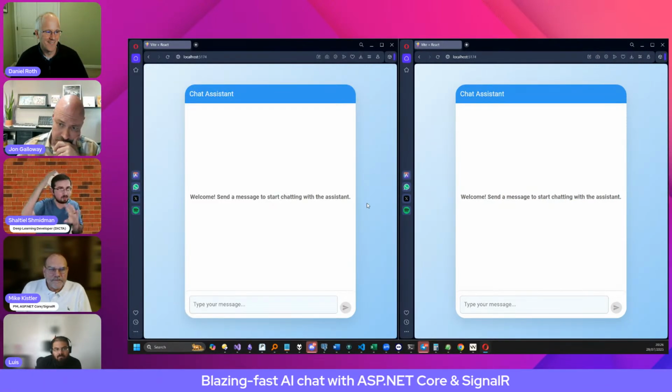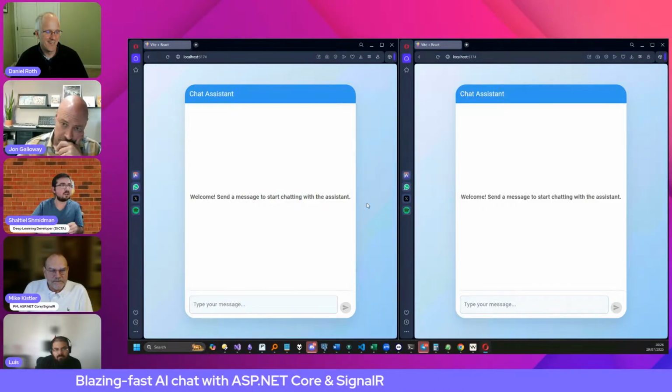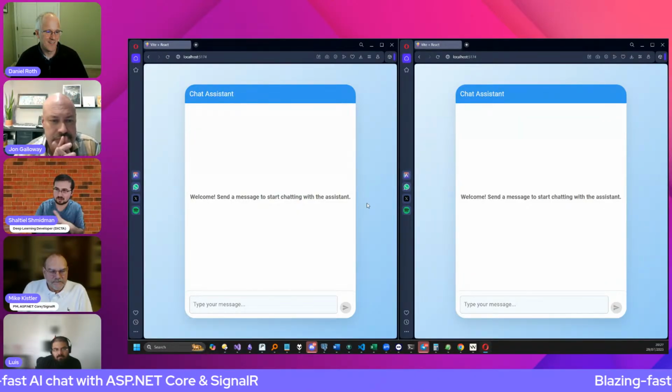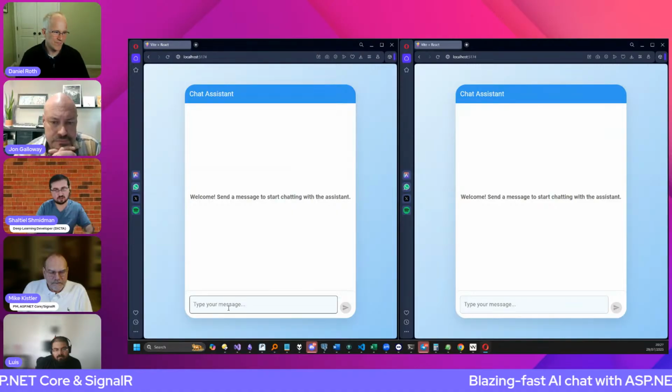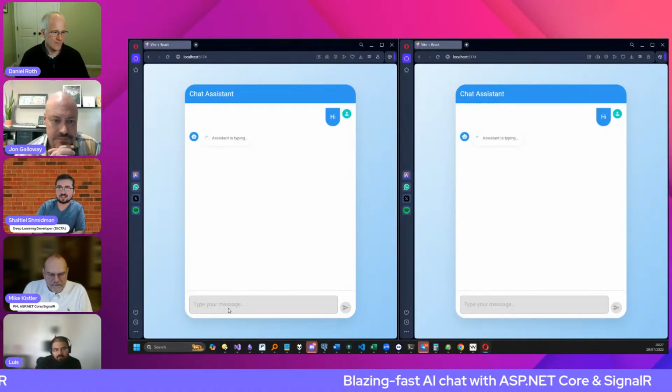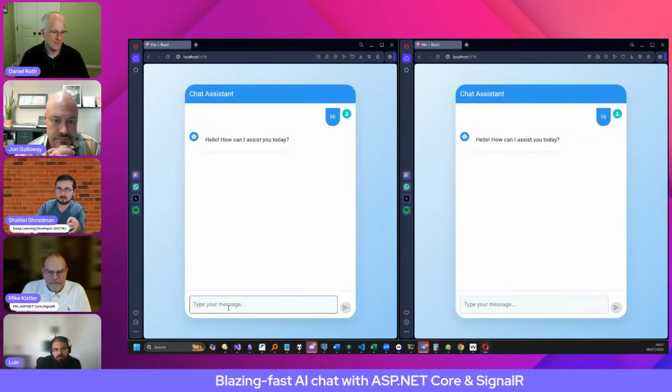And this is a very, very bare bones chat assistant. There's no user. There's no storing the chats. You don't pick the models. This is all just to show the streaming effect. So hi, and you can see it's synchronized on both of them.